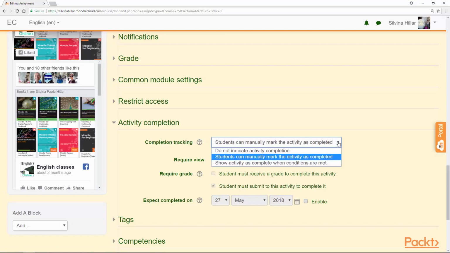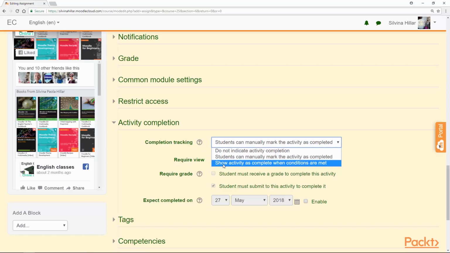We are going to click on the downwards arrow next to completion tracking and click on show activity as complete when conditions are met. So, students must view this activity to complete it, students must receive a grade to complete this activity, or students must submit this activity to complete it. We are going to tick only students must submit this activity to complete it.